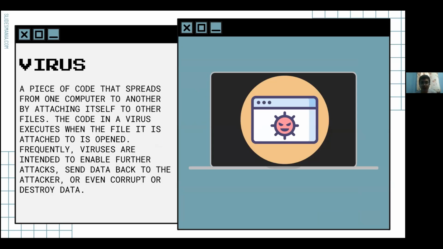Types of malware. Virus. A piece of code that spreads from one computer to another by attaching itself to other files. The code in a virus executes when the file it is attached to is opened. Frequently, viruses are intended to enable further attacks, send data back to the attacker, or even corrupt or destroy data.